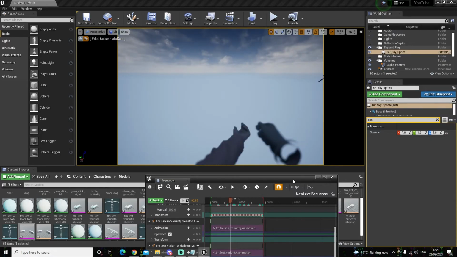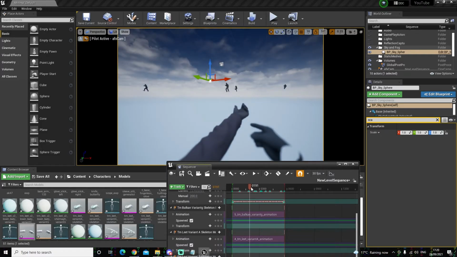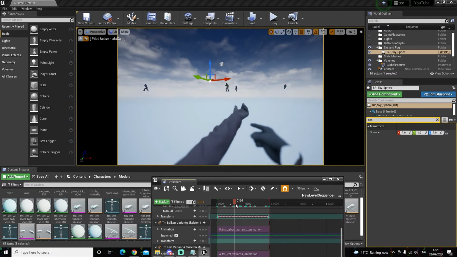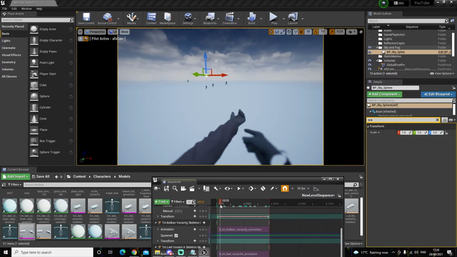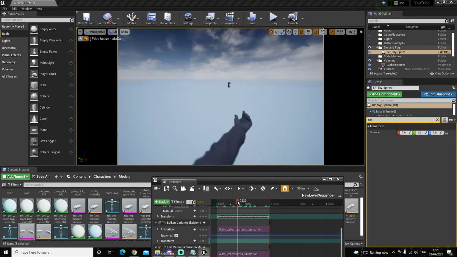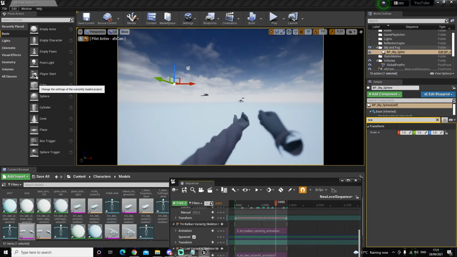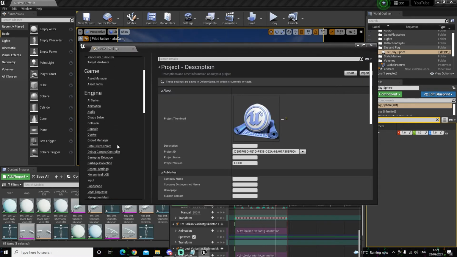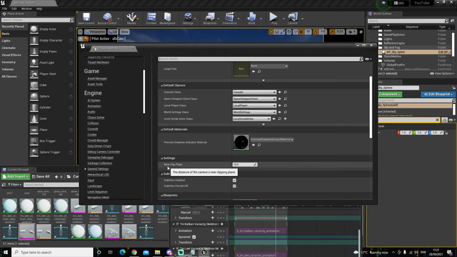Okay, so to fix the second problem, this is what the second problem looks like. It's basically where it's like cutting out where the hands are, but from the other side, so like from where the camera is. And this is just caused by near clipping. The easiest way to fix this is you can go to Edit, Project Settings. We're going to scroll down till you find Engine, General Settings, and then you'll scroll down to find Near Clip Plane. You want to reduce this to 1 and then click Enter. However, you will need to restart Unreal Engine once changing this.